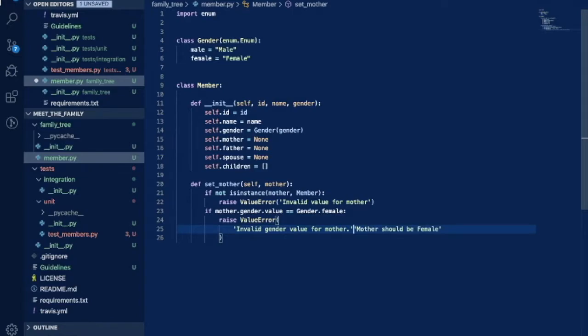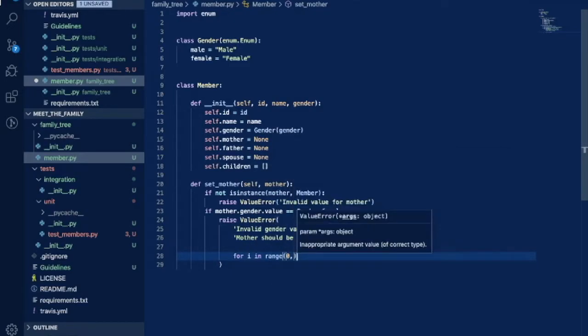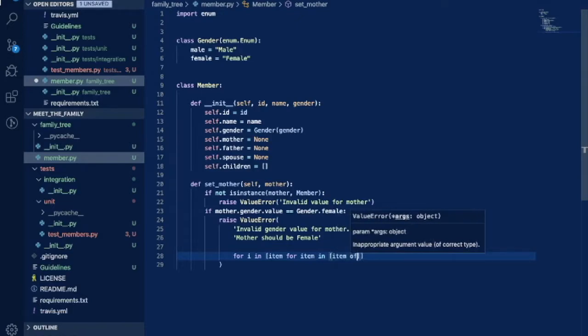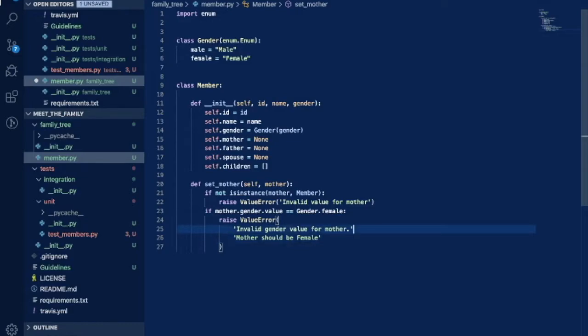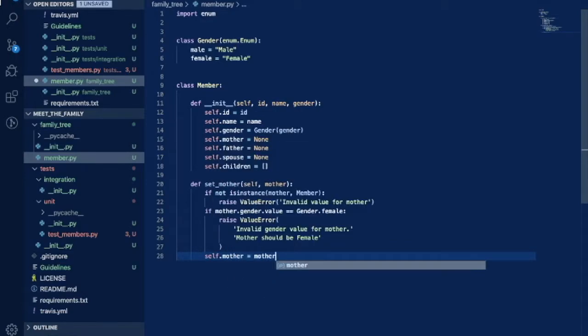So in Python, if you guys didn't know, this is a continuation. Usually what we do is we have this as the continuation line. If you are writing something like for i in range, or it's like for item in a list, then again there's another list item for item in, and it just goes so long. What you can do is you can just add a break in between like that. So that is a continuation. But in case of braces, you don't really need to give that line continuation. You don't need to break that line out. So mother should be a female. Otherwise, if all's good, self.mother should be mother.